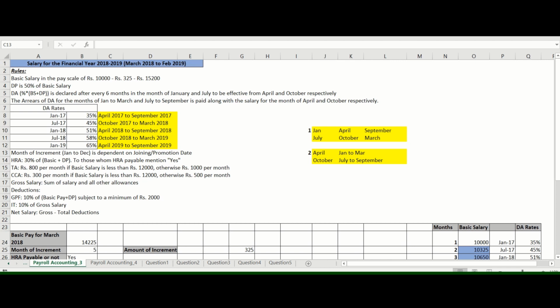Gross salary is the sum of salary and other allowances, this we know. Deductions: 10% of basic plus DP is GPF, subject to a minimum of 2000. So 2000 will definitely be deducted, okay? So here I will use a maximum function because the minimum is 2000. What if 10% of basic pay plus DP is more than 2000, right? Usually when the deductions are being calculated, the maximum amount which an employee can give is considered, right? So the maximum function will be used here.